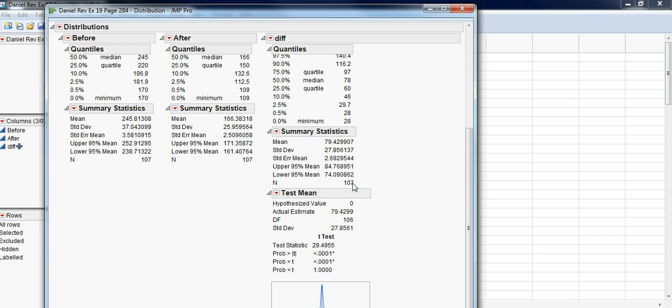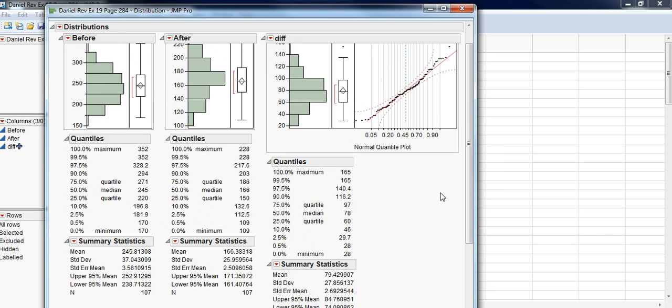So for this test, what you would report is your mean, your standard error, and your upper and lower confidence intervals, as well as your n. Now, because this is a paired t-test, you also want to include the same summary statistics here from your before and after columns.